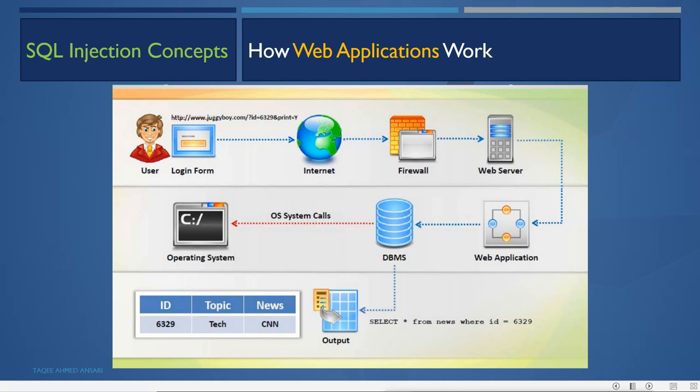Now the database server will execute the query, and whatever result comes, it will forward to the web application. The web application will get the result, convert that result into HTML pages or whatever, and then forward the result to the browser of the user or client, and on the browser the user will see that result, that news.